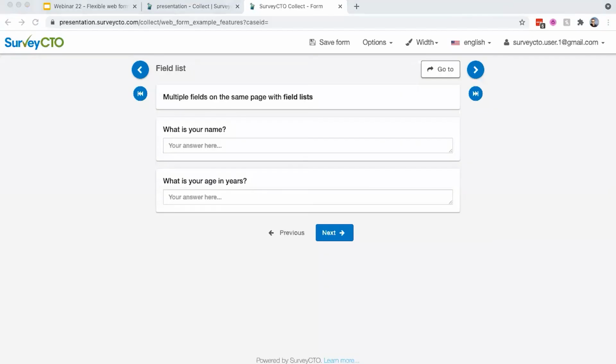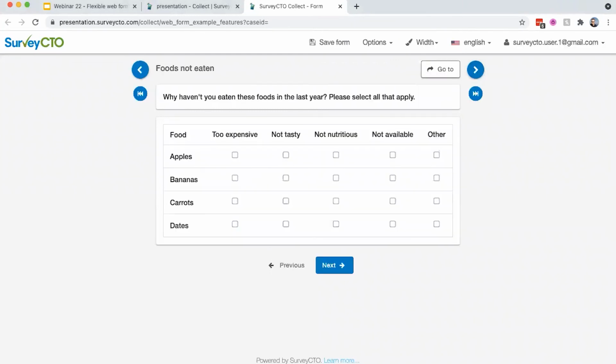Respondents often prefer having multiple fields on the same page of the form. You can set this up in your form by adding a group with the field list appearance. Here, these two fields, name and age, are in the same field list, so they are on the same page of the form. As you may have noticed, you can also display fields in a table like this. You can learn how to set this up in our documentation. This looks really nice on a wider desktop.